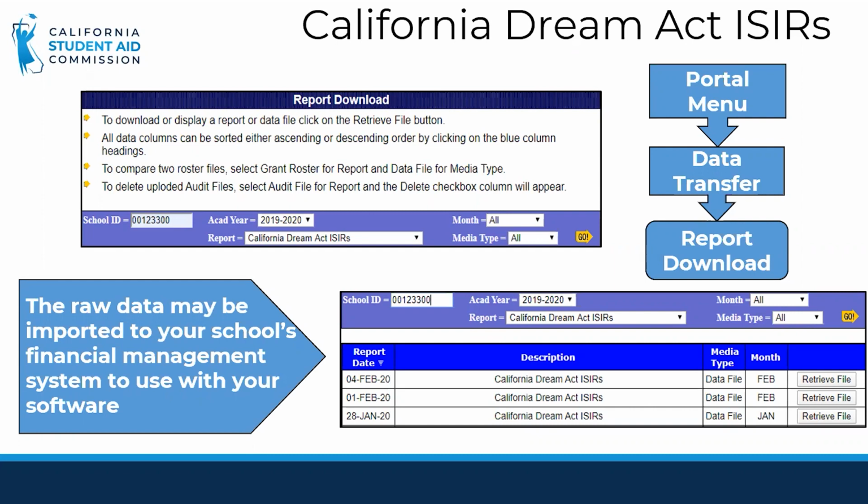Now, once you get that file, you may want to import that into your financial management system. Sometimes schools will import it into just an Excel spreadsheet that they can manipulate the data or keep track of things. But this is one way to find that group of students.